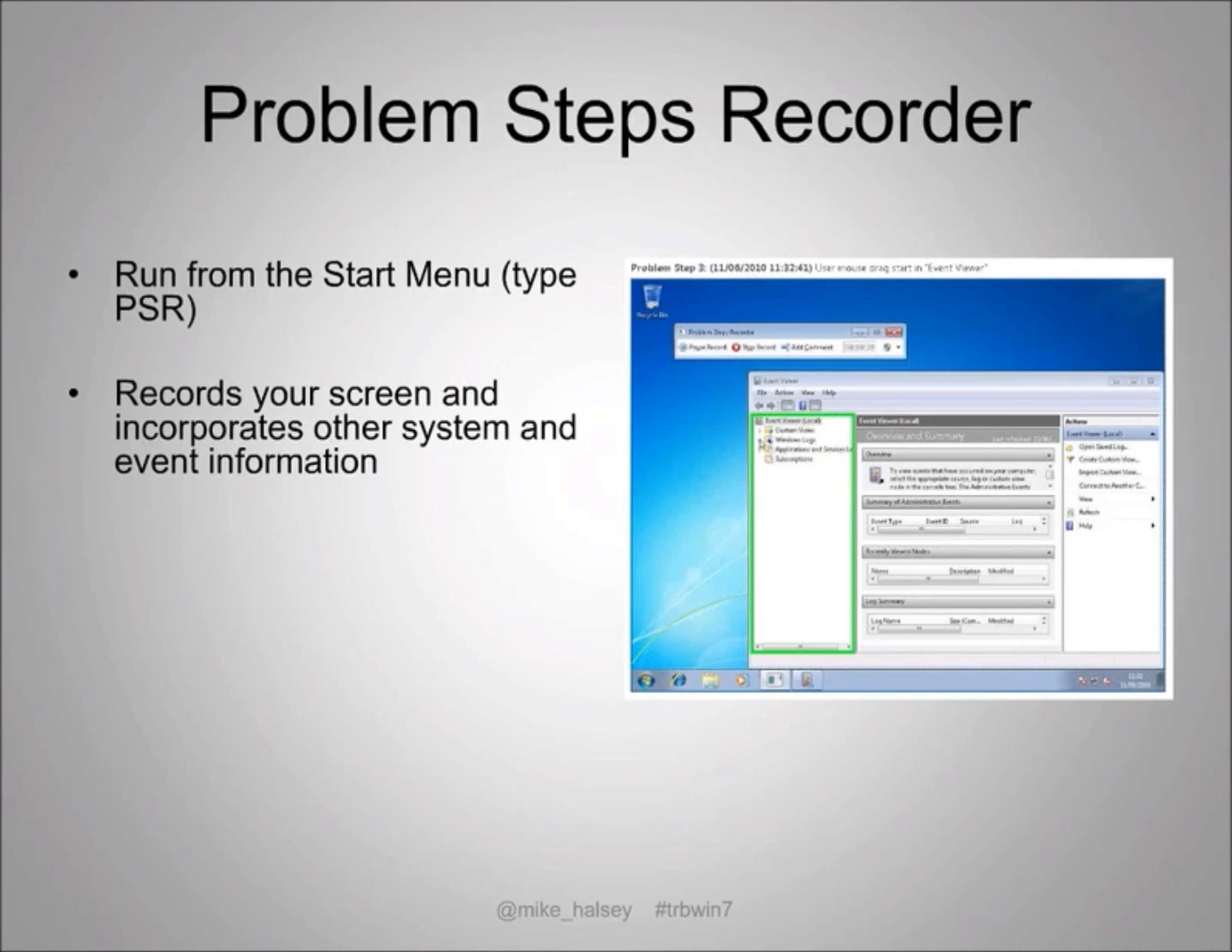In this case, we're looking at the event viewer, and we can see that the left-hand panel is where the mouse cursor is. That's what's active, and therefore that area is highlighted. And it doesn't save it as a video, it saves it as a series of screenshots, so that every time something is clicked on, every time something changes on the screen, it will take a screenshot. But with that screenshot, it will save all sorts of additional information about what is happening with Windows at the time, what is running, and it's a really, really good way of being able to diagnose problems.